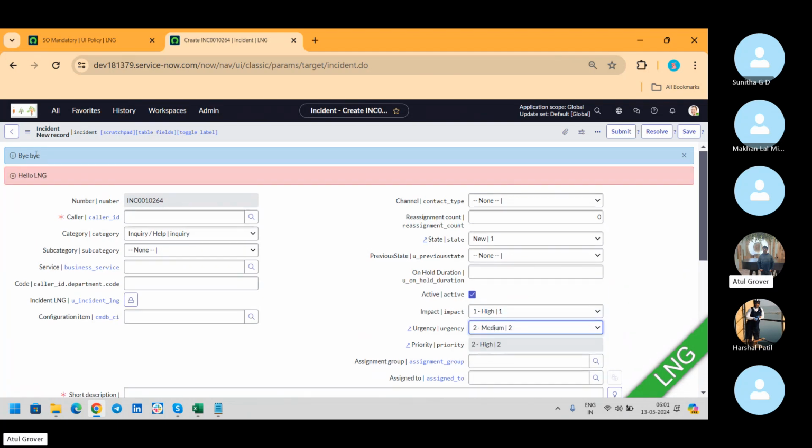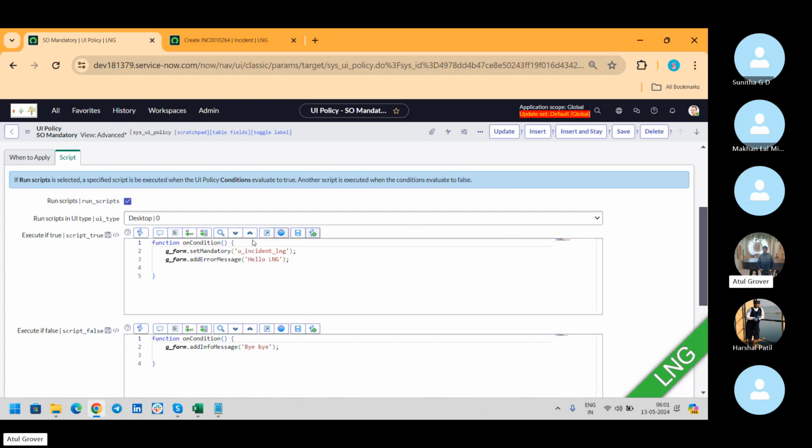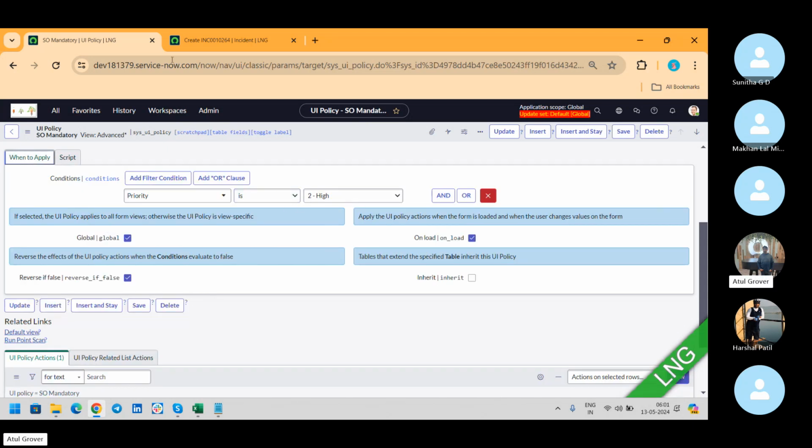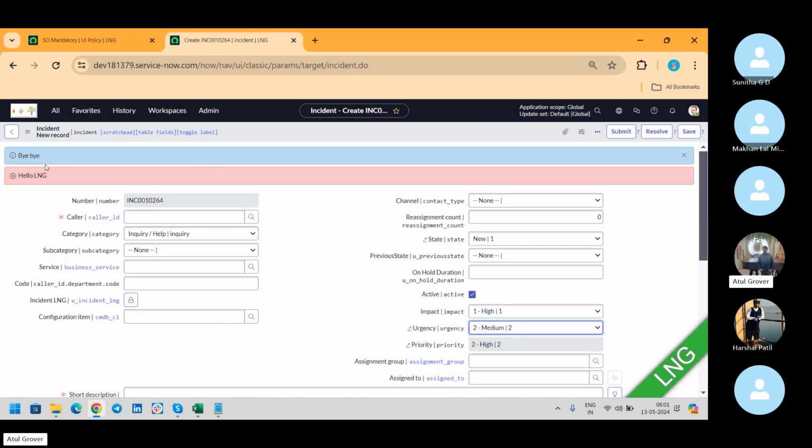ये दोनों मैसेज एक साथ एक्जीक्यूट हो गए. वो मैंडेटरी भी नहीं हुआ और दोनों मैसेज भी आ गए। बाय और हेलो दोनों हो गए एक साथ। Something wrong here itself. Otherwise दोनों मैसेज एक साथ नहीं आने चाहिए। कंडीशन तो ट्रू है, राइट? Condition is true. We are on the priority 2. But it's showing both messages, because we have written that on load only.